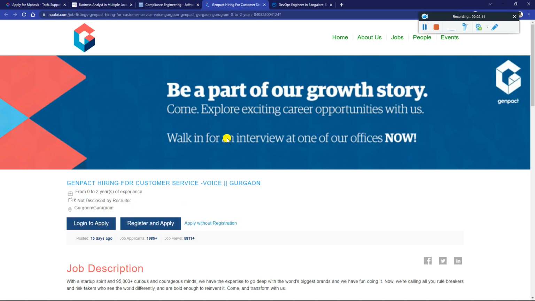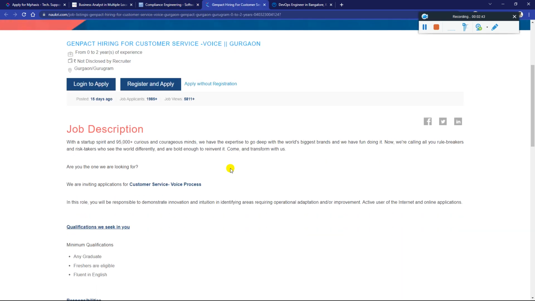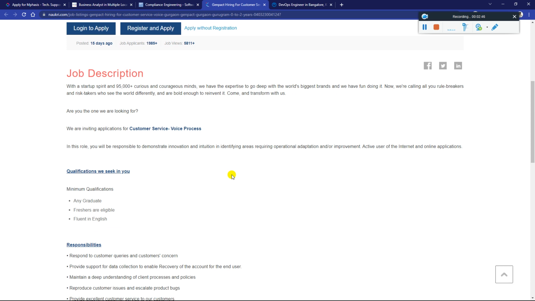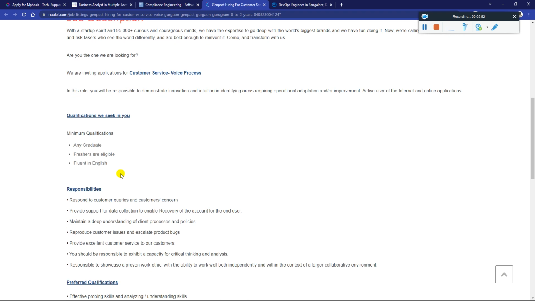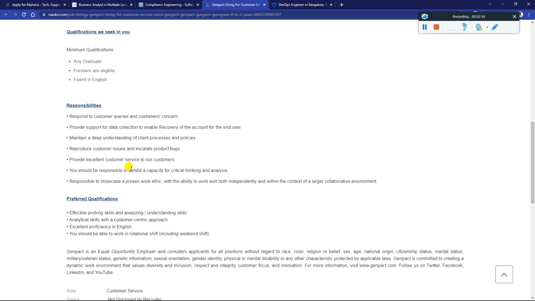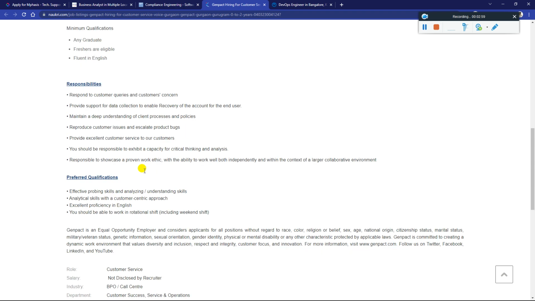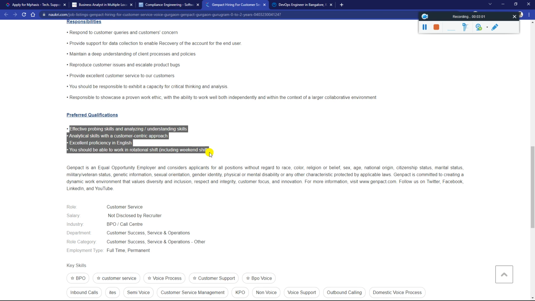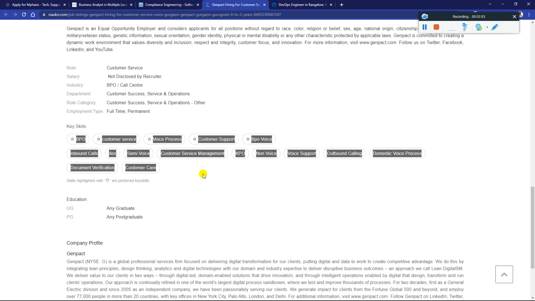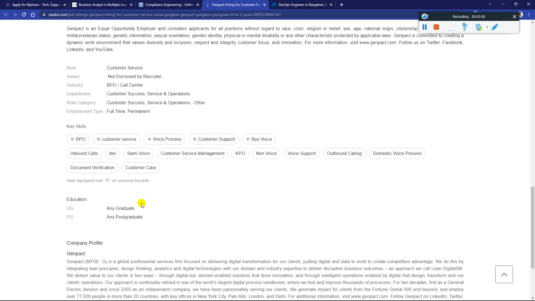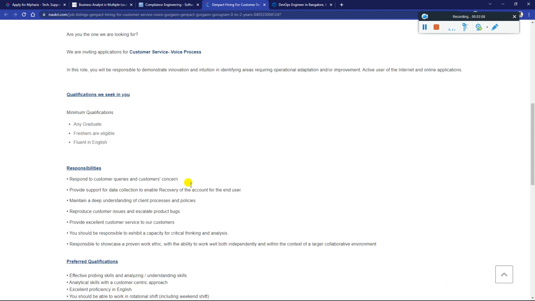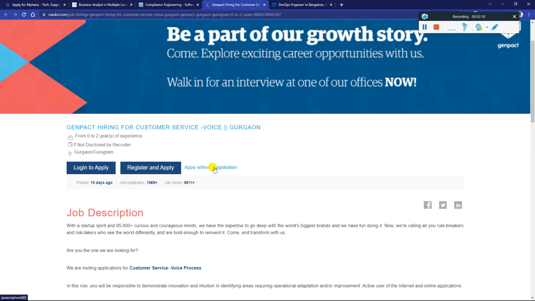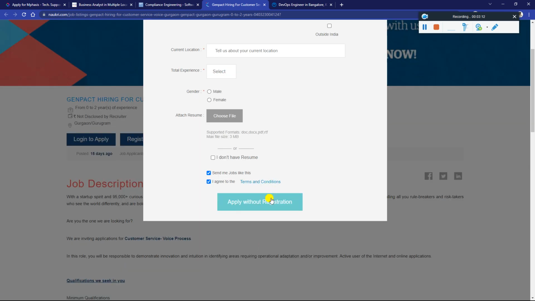Next, Genpact hiring for the customer service voice role. This is a non-technical role, and if you don't want to go with the coding part, then you can also easily apply for this. Mechanical, civil can also apply. Any graduate is eligible, fluent in English. You have to be clear while speaking English, because fluent English is a requirement. And other preferred qualifications, you can check over there, and some requirements are also there. Just update this in your resume if you want to apply. Any graduate and postgraduate are eligible to apply. This is a good opportunity. Just click on the third option and fill this form and just apply without registration.